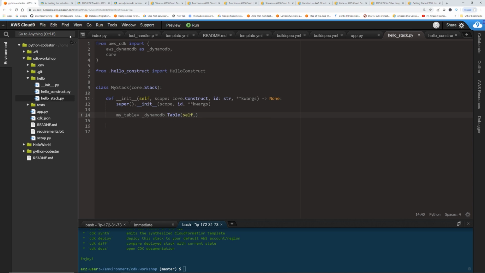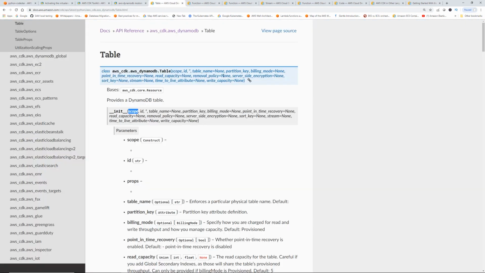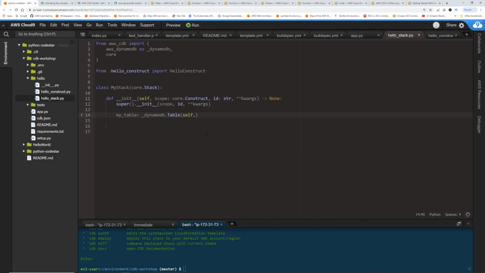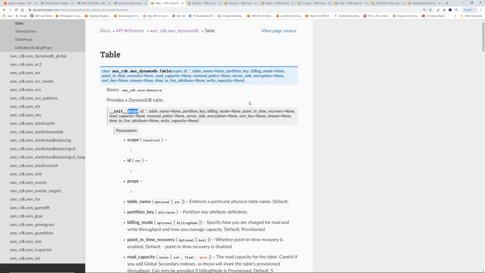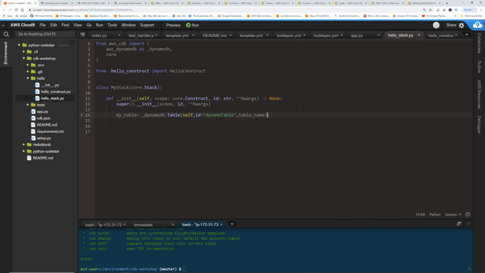Okay, and then we go back to the Python ID. This is a logical ID within the stack. So you can give id equals DynamoTable. Then comma. Let's go back here. Okay, next is table name. So let's copy this, go back, and put the table name.